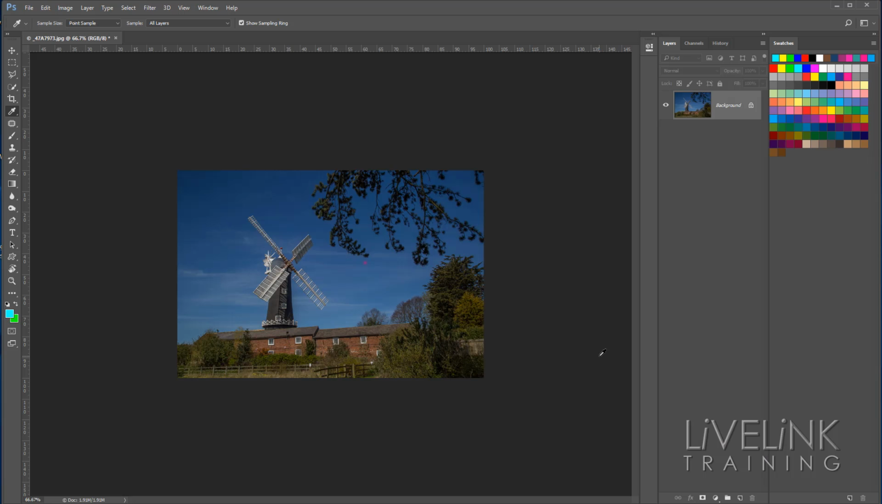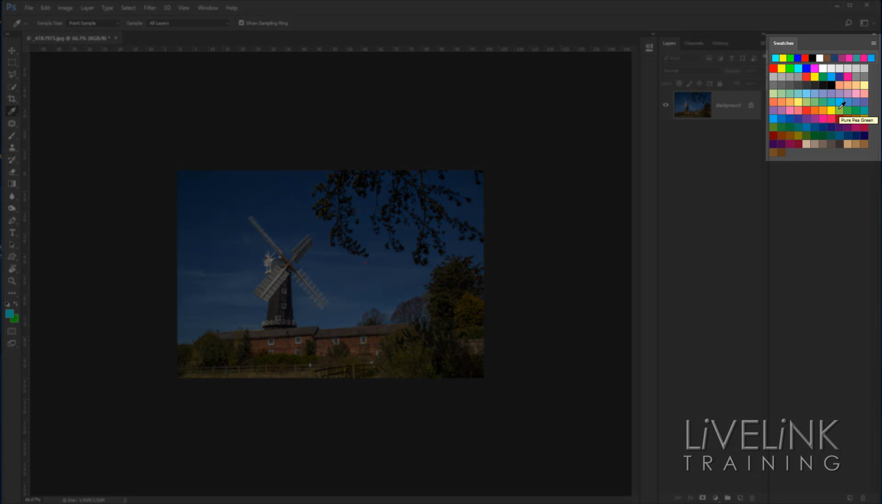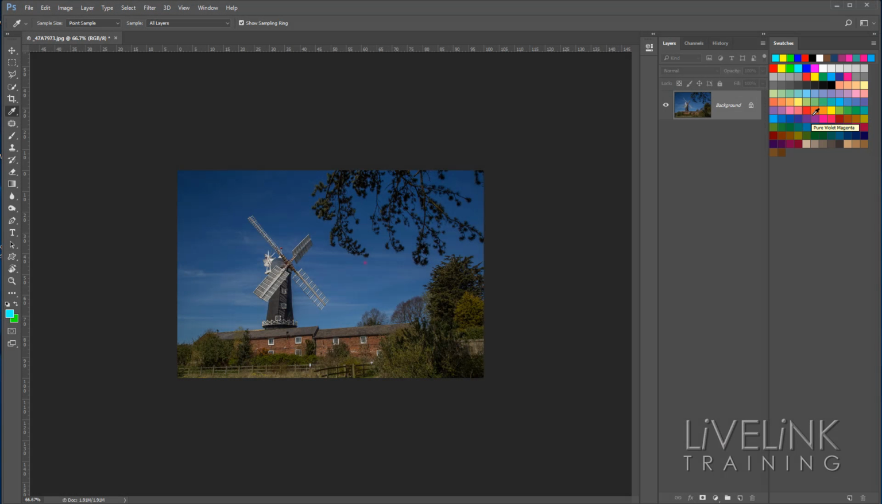Now the Swatches panel is where we store all the colours that we want to work with, and here it is. What we are currently looking at is all the colours of the default swatches that load in with Photoshop.